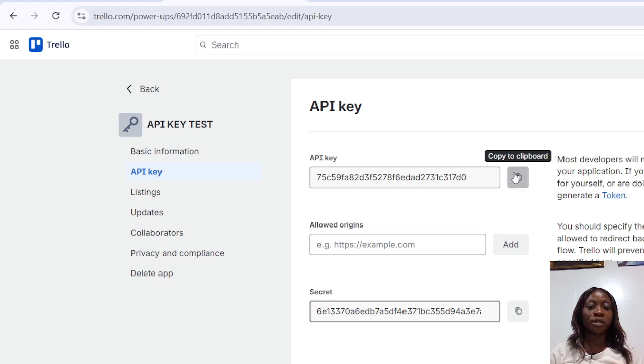Ensure that you copy this to somewhere secure and save it, because you would not have access to it after now. So you copy your key and copy your secret code, and then you have been able to create your Trello API key. I hope this was a simple task for you, and I hope you've been able to create your API key on Trello.